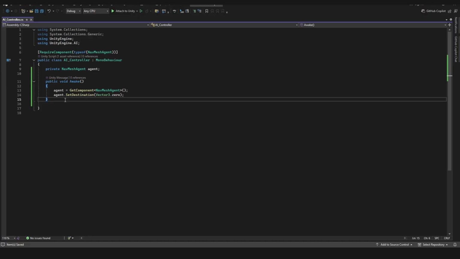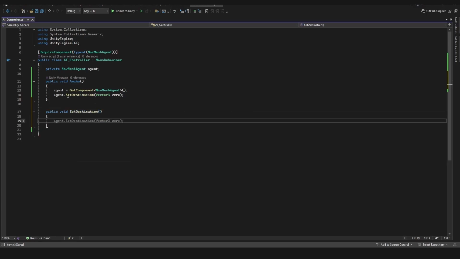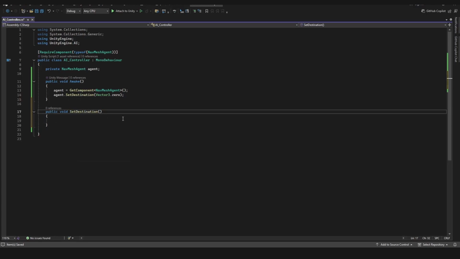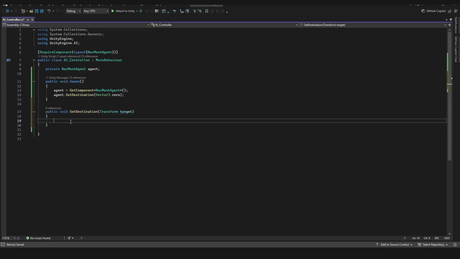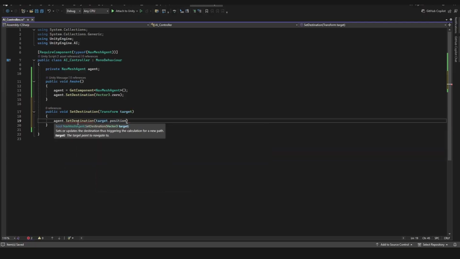So I'm now going to go back into our script and add an override method that's just going to make things a little bit easier for us to use. I'm going to create a public void SetDestination, using the same naming convention as the agent component itself, just to make things easier to know what they're doing so we don't get confused. I'm going to take a transform and call this target. Then inside this method, I'm going to do agent.SetDestination to target.position.